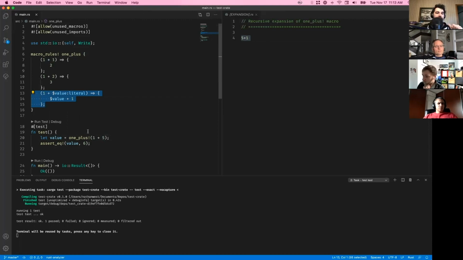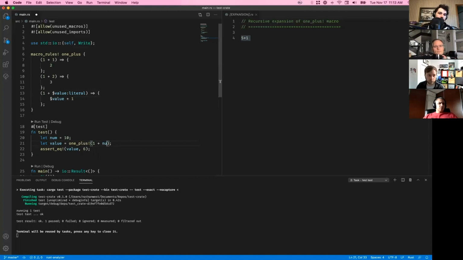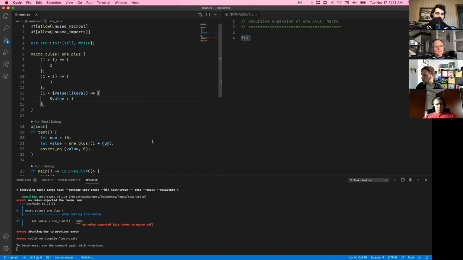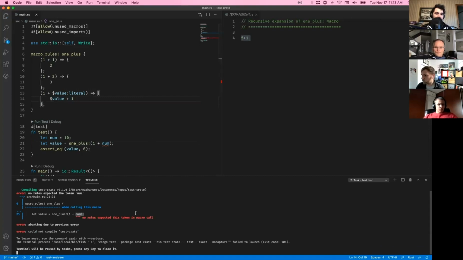If I put something valid here, like let num equals 10, and I put num here, even though num plus 1 is valid Rust syntax, this is going to fail because num is not a literal. Num is an identifier. So if I try to run this, it's going to say, nope, did not expect to see an identifier here. Was looking for a literal. So the macro will fail.